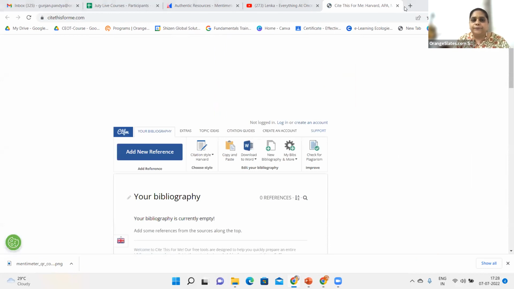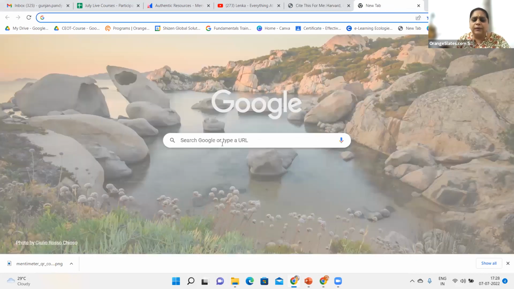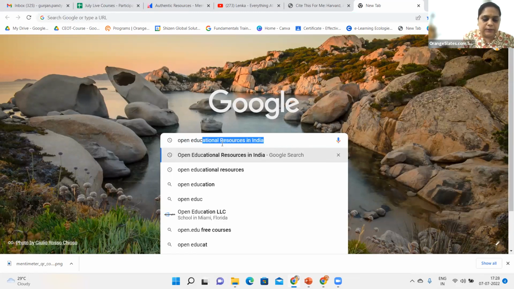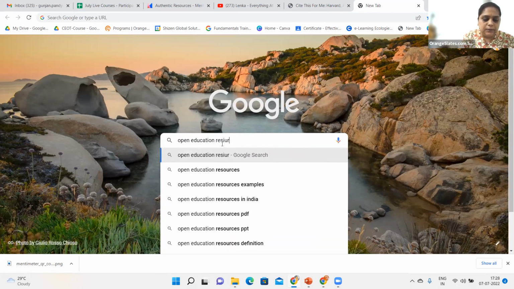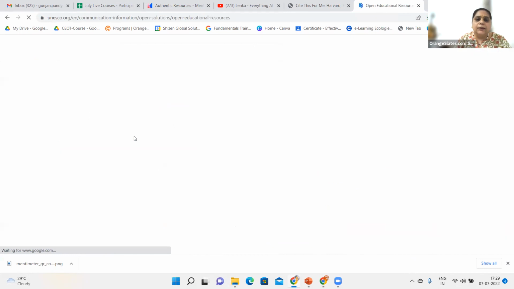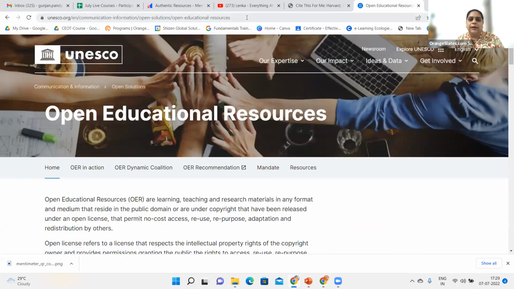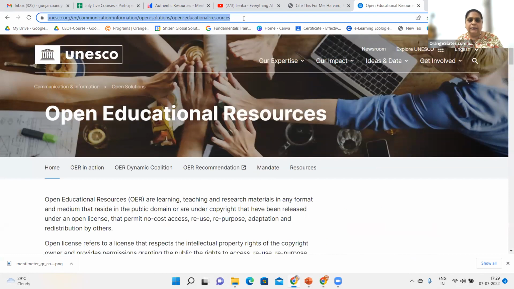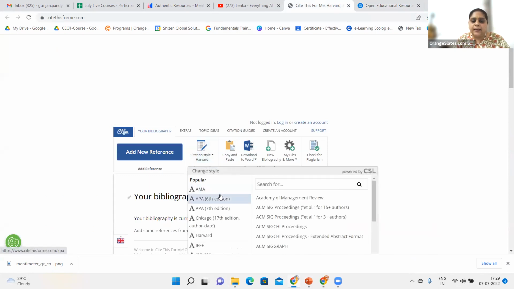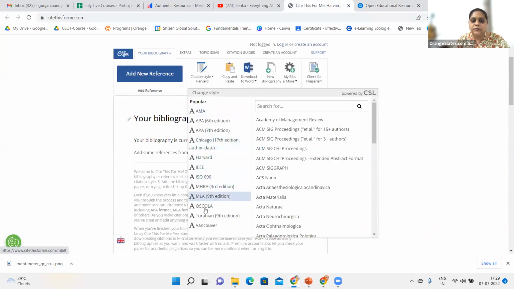For example, let us take any article. So people didn't know what open education resources are. So we find open education resources. I found this article. I really liked it. Now I don't know how to cite it. What do I do? I just click on the website and copy it. I go here. I select my citation style. See, they have given many citation styles. So I select any of the citation styles. For example, I'm selecting APA.